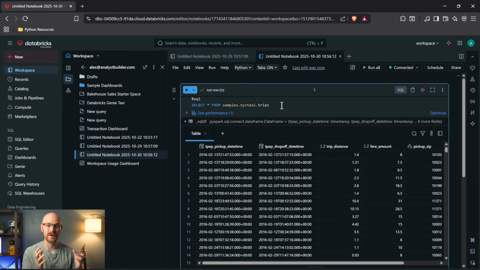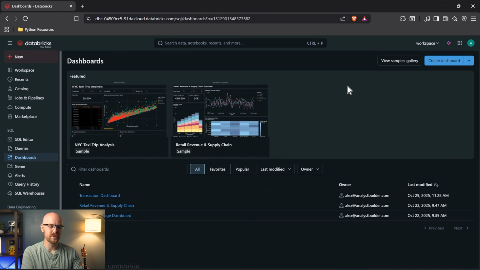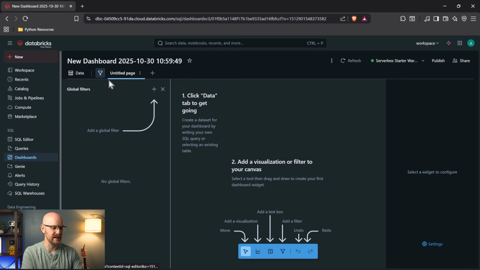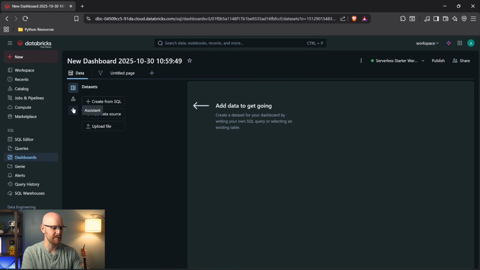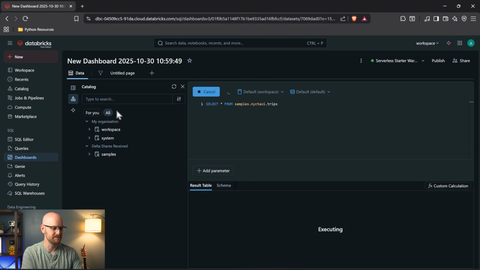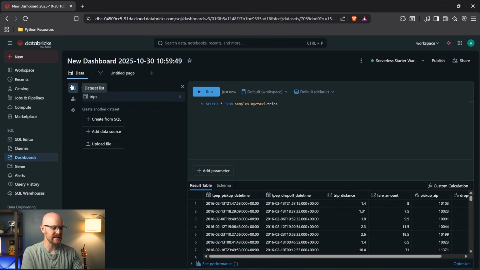So that's how the assistant works within a SQL editor as well as a notebook. But let's head over here to our dashboards. Let's go and create a new dashboard. And what we're going to do is pull in that data that we were using before in our samples. So let's go to our catalog. Let's go to our samples, New York City, and we'll click on this. And we're going to say add to dashboard. So now we have this data right up here.